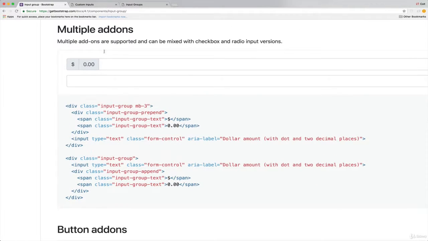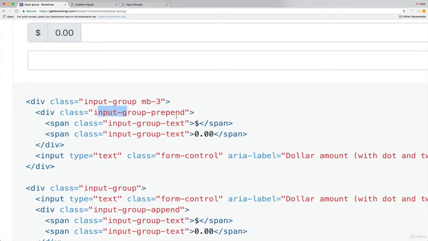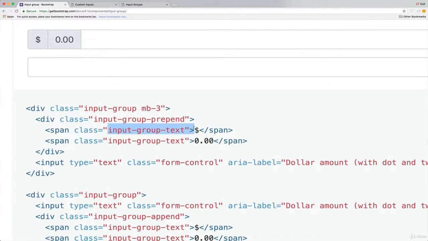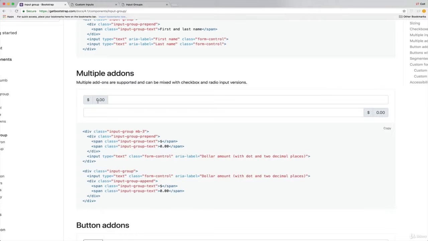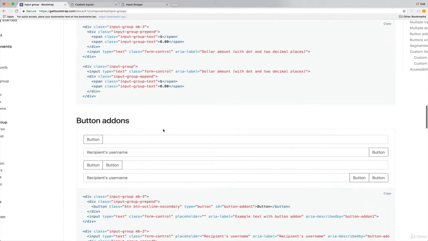Now here's an example using multiple inputs or input groups. You just do an input group prepend if you want them at the beginning. And then you just do input group text and then another input group text, and it separates them out. Personally, I'm not crazy about that look, but it works.